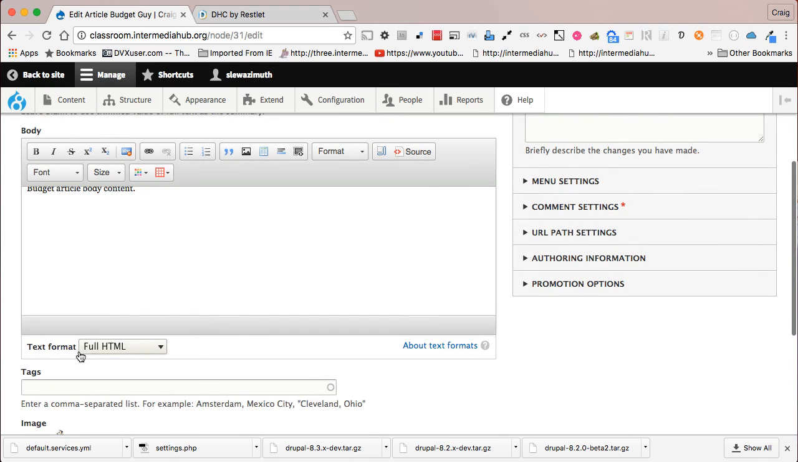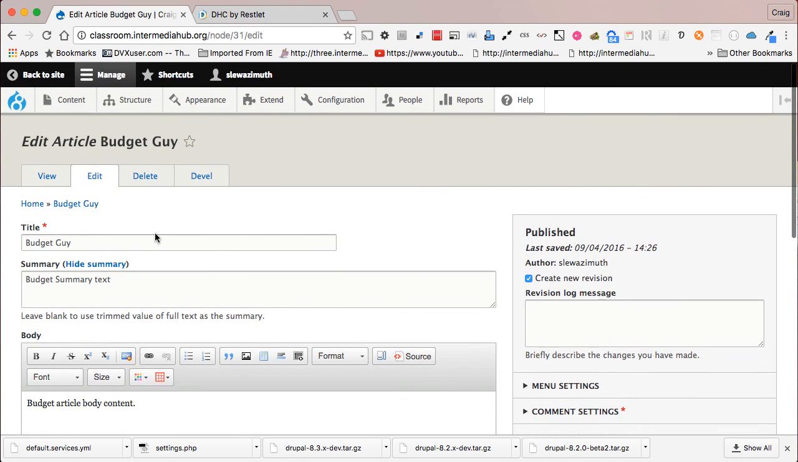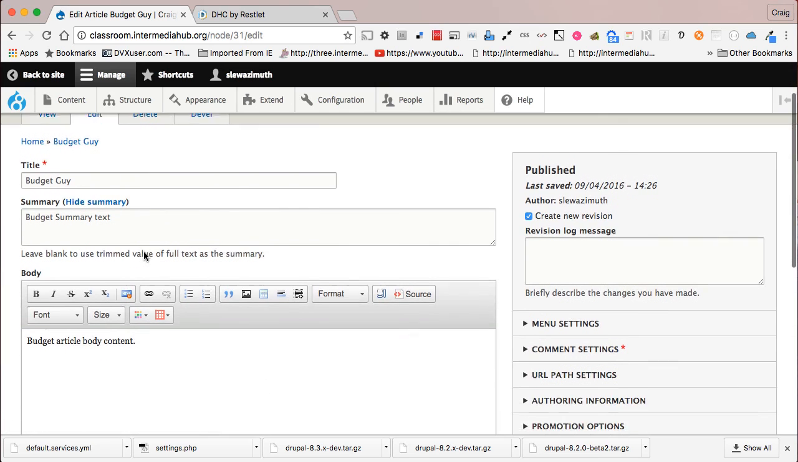And if I scroll down, I can see for text format, sure enough, we're in the full HTML. So that information came in from our REST client, and it was quite direct to do. And in the next exercise, we'll look at how to do all of those steps one at a time.